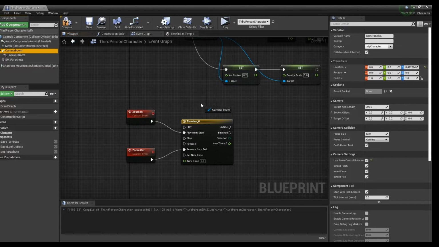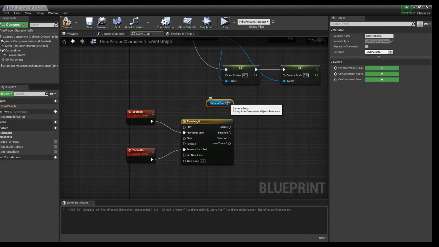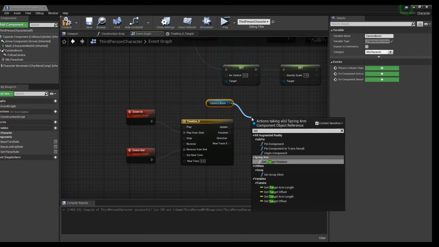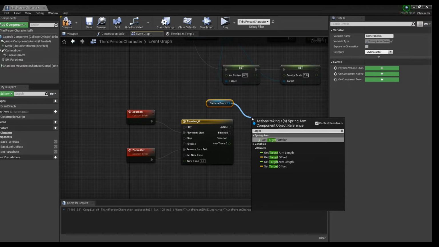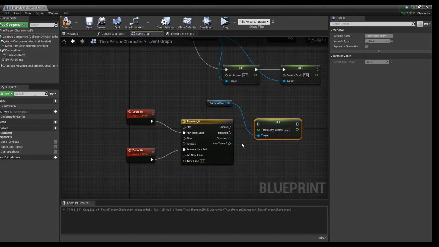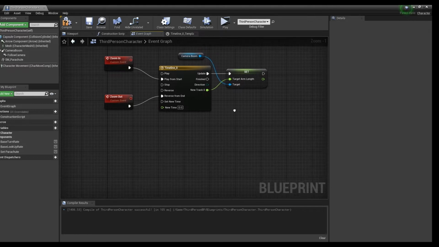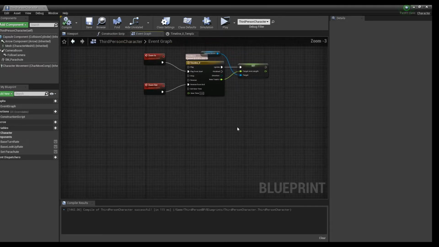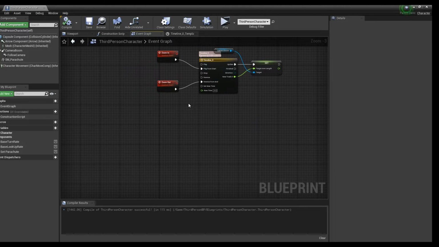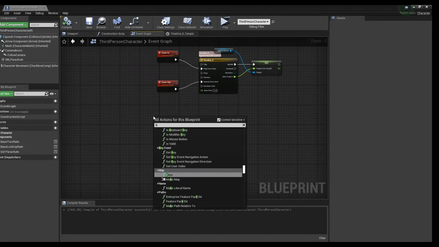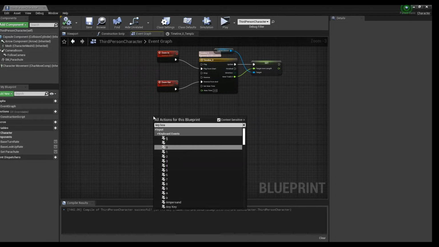Next, drag the camera boom node and create a target arm length node in the form of set from the drag node. Now if you connect the timeline node and the target arm length node as shown in the video, the zoom function of the camera is activated according to the custom event call. Next, create a keyboard node and set the desired key.